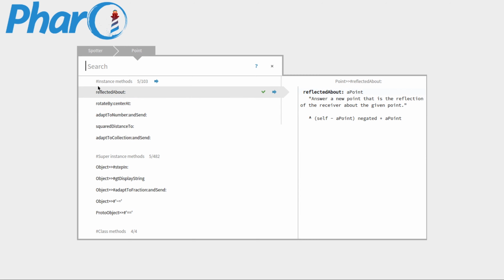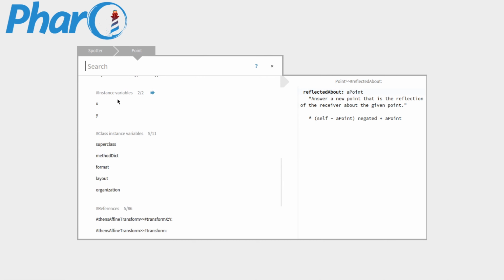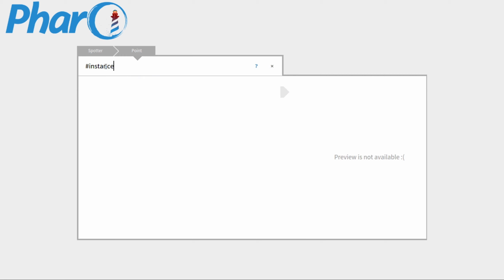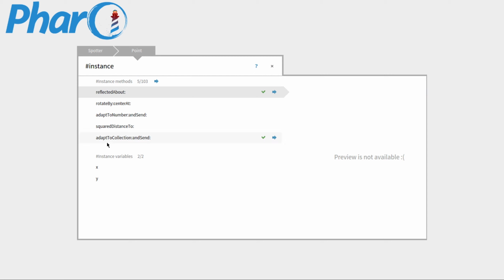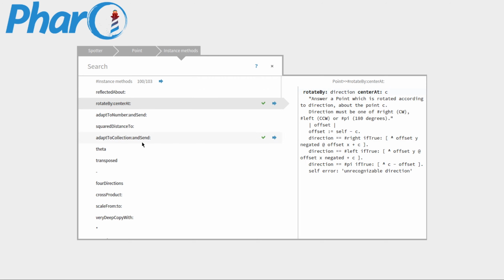So I have different categories: instance methods, super instance methods, class methods. I can look into them by using hashtag instance. For example, I will have only the instance methods or the instance variables. If I want to dive into this method there, I can just press Command Right, or I can dive into all the instance methods using Shift Command Right. So this will bring me to all the instance methods.